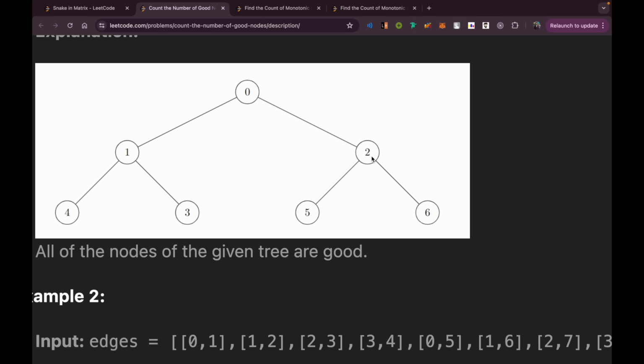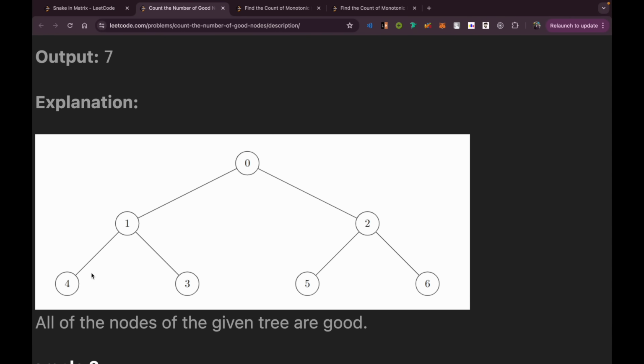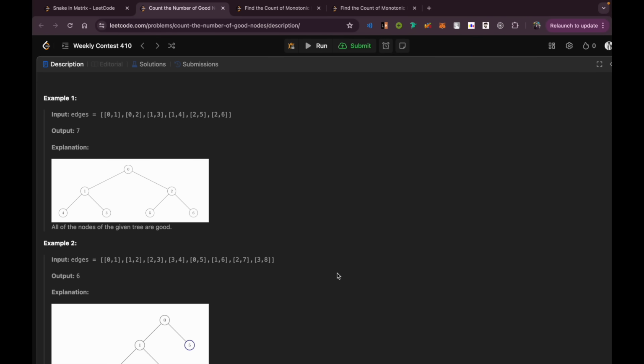What about 2? 2 has 2 subtrees. Both subtrees have size 1. Over here also one size, in the right also one size. So 2 is also a good node. What about 0? In the left side, the subtree size is 3, with 1, 4, and 3. These 3 nodes together form a subtree size of 3. What about the right side? Over here also 3. So overall the uniqueness of the subtree sizes is still 1. That means 0 as a node is again counted as a good node. Hence, you can say that I total get 7 nodes as good nodes.